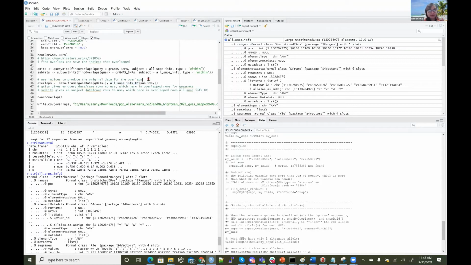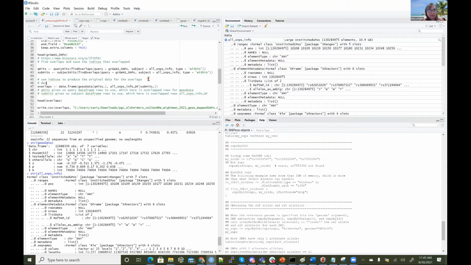In a data frame, again, you have the rows, comma, columns. If you don't have anything here, you just take all the columns. If there's no argument here, like c(1, 2) or something, you just take all the columns. And this is just the rows, so you're selecting specific rows. You can just take this one and just take the sub hits. Sub hits just tells you which rows to take from all SNPs info, and the Q hits tells you which rows to take from GWAS SNPs.